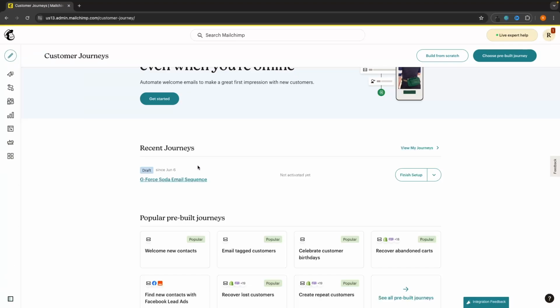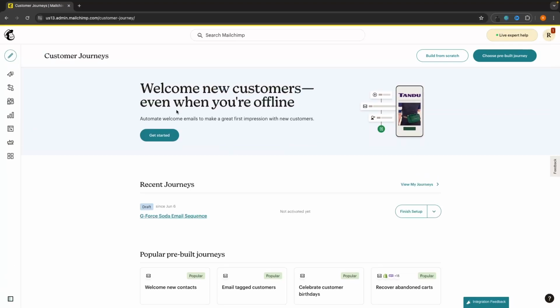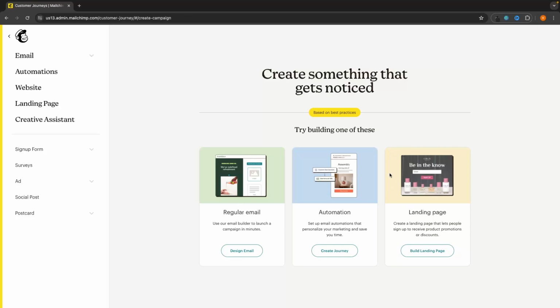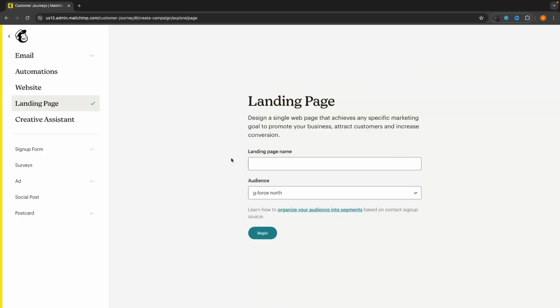The final thing that we are going to cover in this tutorial is how you can actually set up a landing page on Mailchimp so that you can collect people's emails without having to use another expensive software like ClickFunnels or something like that. To do this, we once again click create, and this time we are going to go for landing page. So let's build this landing page. We can create a landing page name. So I'm just going to call this the Soda landing page. Then we can click begin.